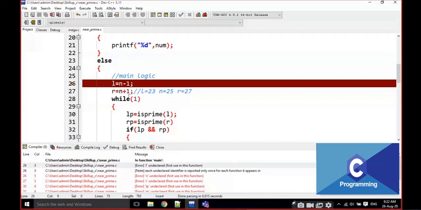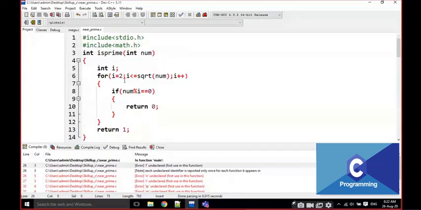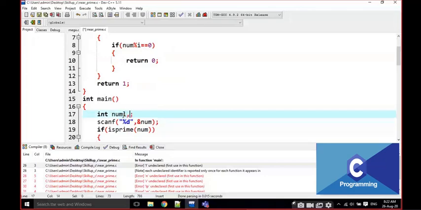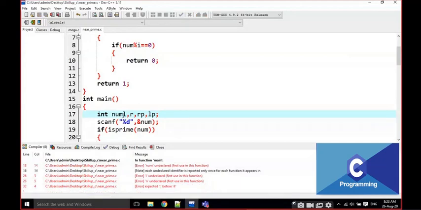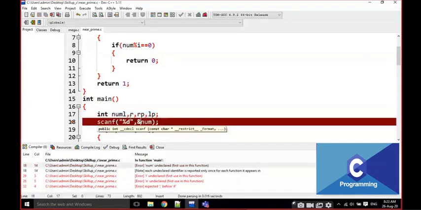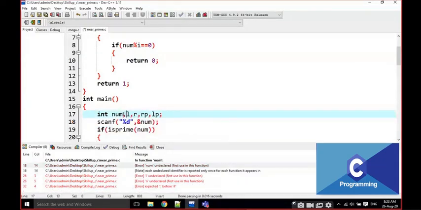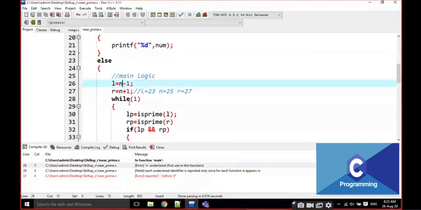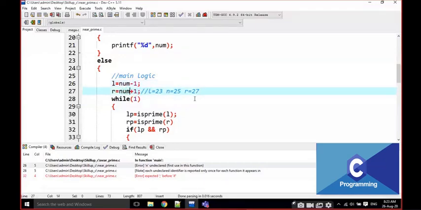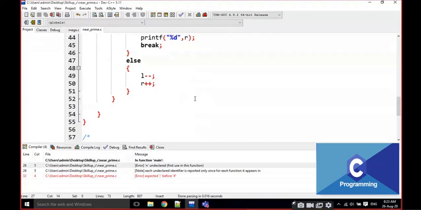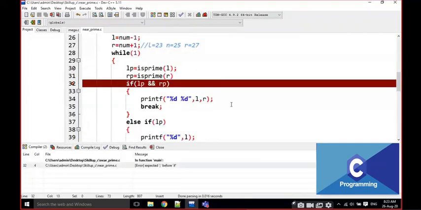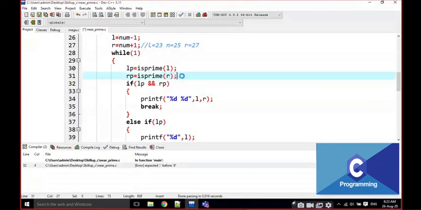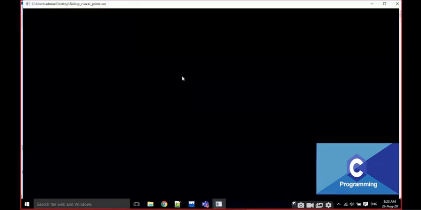Just L and R, I am going to take 2 values. RP comma LP, I'm going to declare these values. What is this? Undeclared num. It is going to be a num here. I forgot semicolon here.